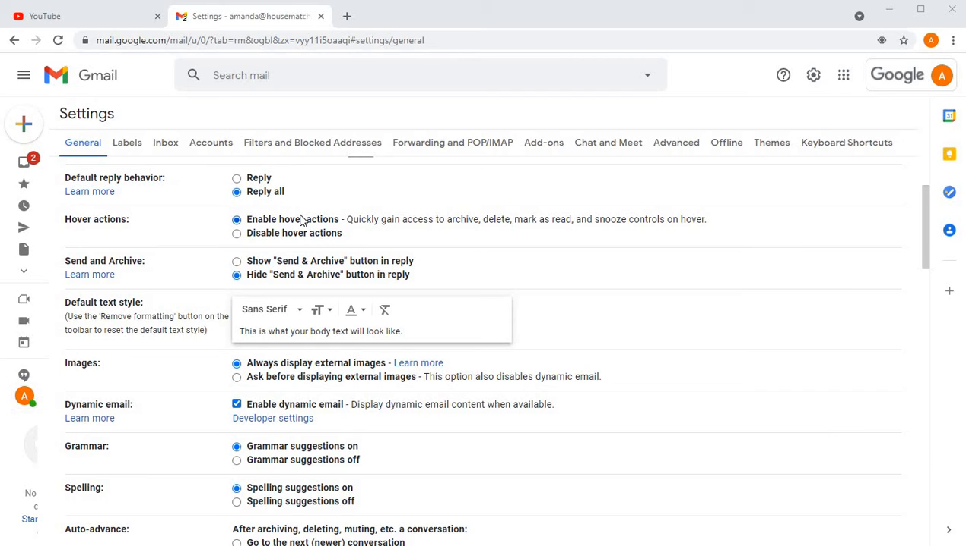This will allow us to work quickly and access tools that we need to access quickly just by hovering over them. We also want to keep the send and archive button in the reply. This will help when we want to send out an email. Rather than just pressing send and the email sitting there in our inbox, it will automatically archive this email to where it's supposed to be archived once the email gets sent.